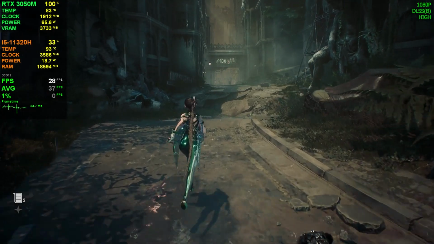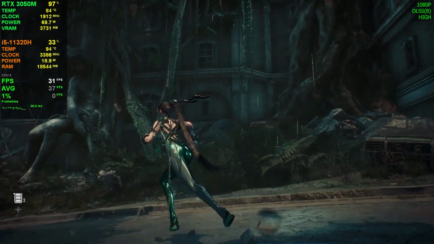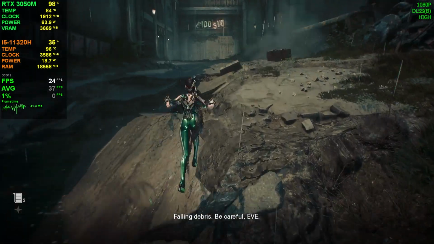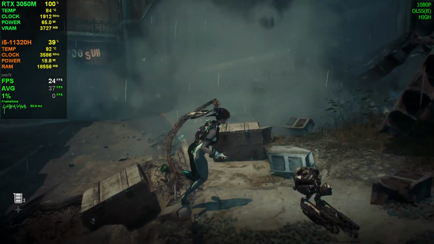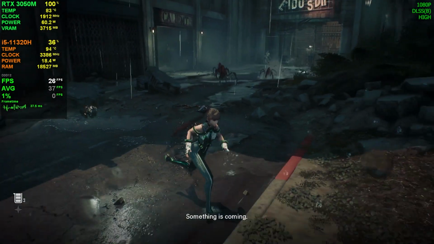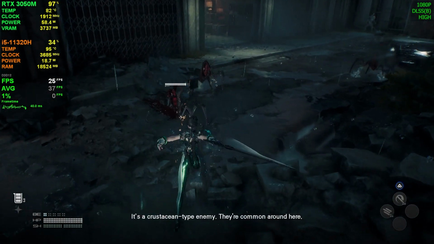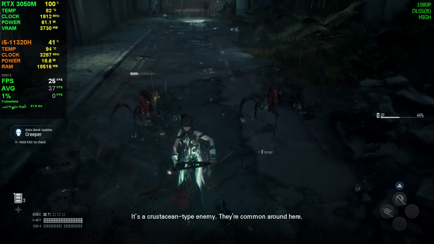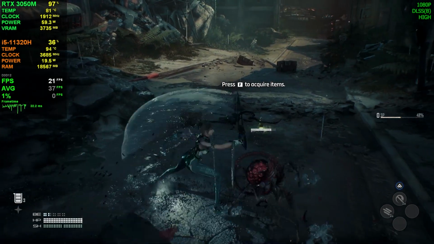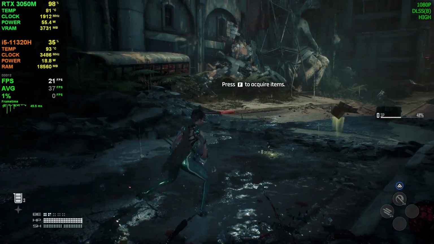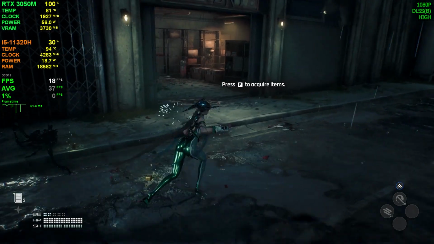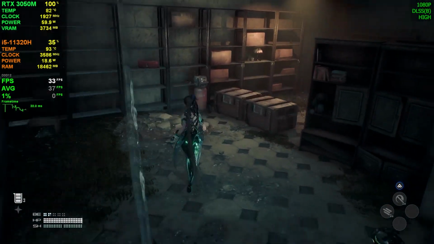As you can see, we are in a new location outside. This location is a bit intensive, I feel like, even if the other location had much more falling debris. So yeah, we are getting around 30 FPS for very high with balanced. All right, 21, 20 FPS. This area is more intensive than the last location.